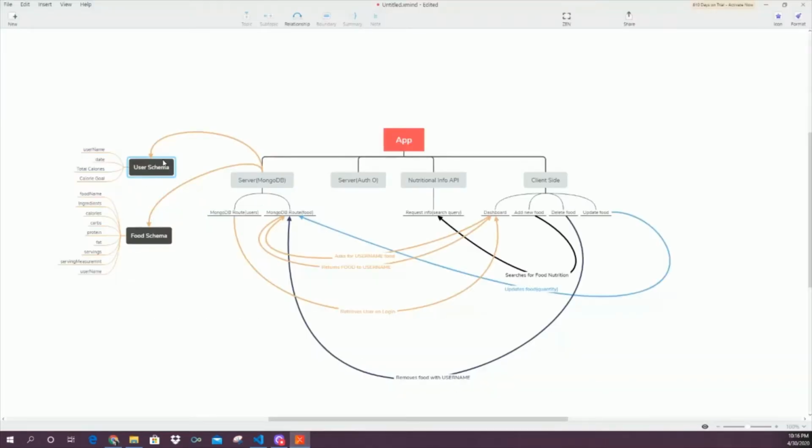So we're gonna have two schemas for our database. So one of them being the food, and we're gonna be including all these things in there with the username as well. So that whatever user ends up adding food to their profile, so to say, it'll be included with that, so we'll be able to retrieve it later on.